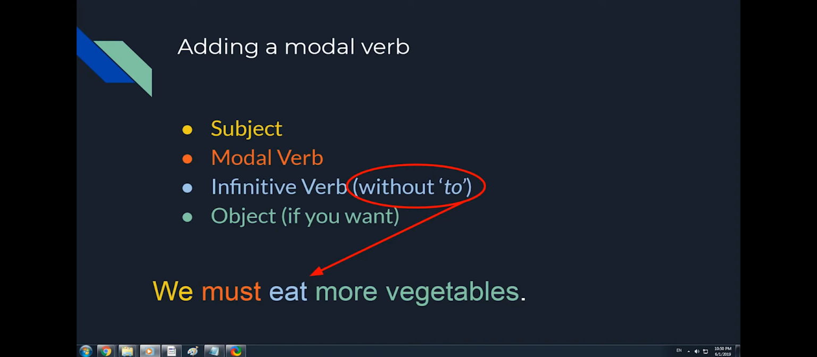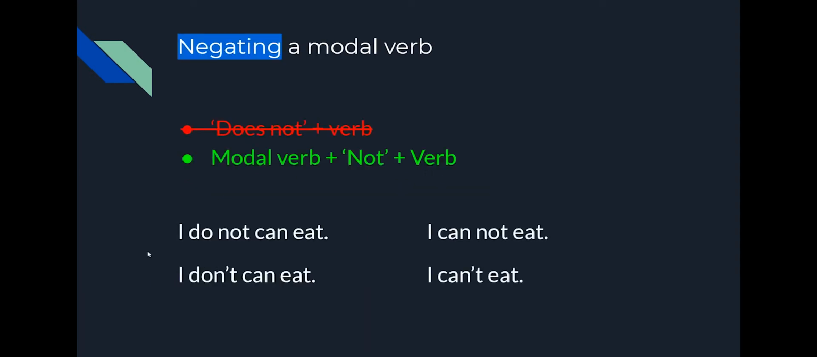For negating a modal verb, it's very easy. You take the modal verb and the verb, and in between them you squeeze not. Very simple. I can not eat, or I can't eat. That's why we get contractions like this. Can not is can't, because the modal verb comes before the not, the negation.